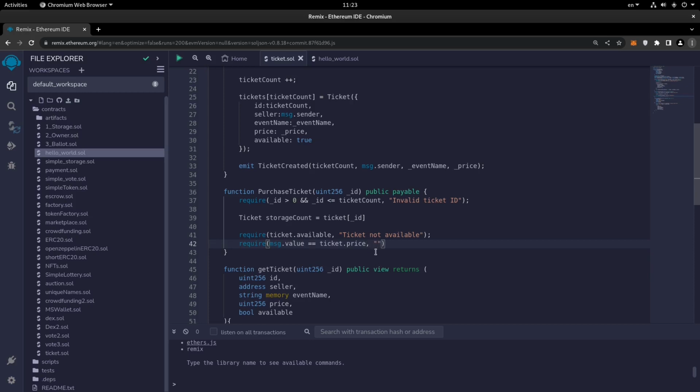actually not equal to the ticket price. So here we can say "not a valid amount for buying the ticket." And so here you can write either one of these requirements, but it's better to be equal rather than greater than or equal.